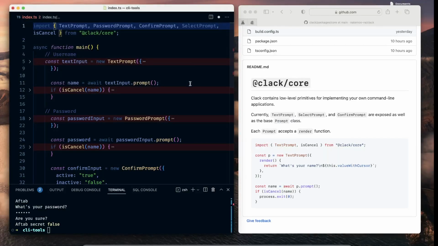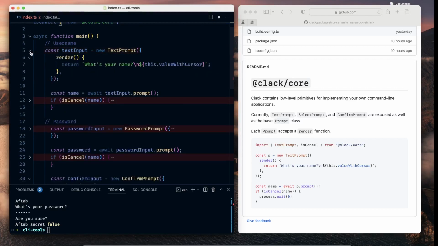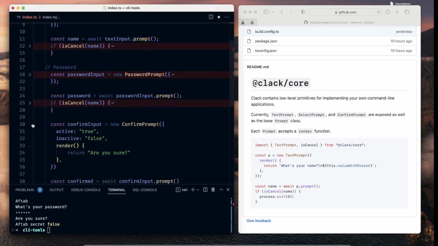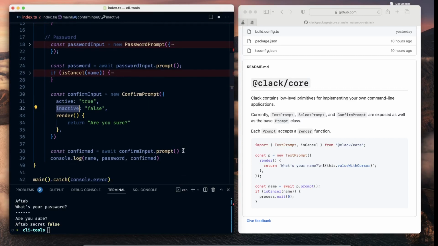A select prompt's initialization follows a bit different pattern than a text prompt or a password prompt or even a confirm prompt. You can see that text prompt initialization is very simple. It's just a text. Similarly, password prompt is just a text. It got a bit more sophisticated for confirm prompt because we need to provide the active option and inactive option, right? Select prompt's configuration is a bit more involved than even confirm prompt.